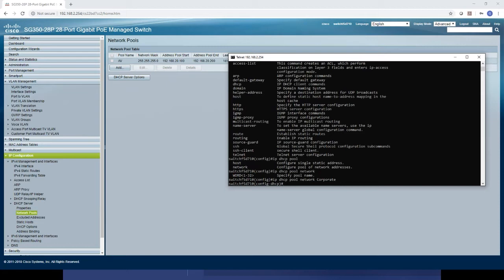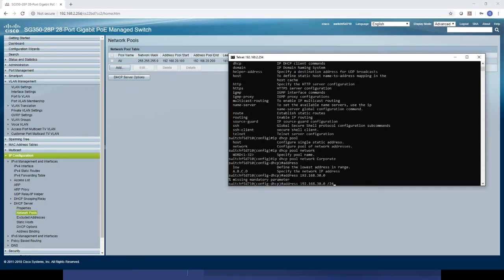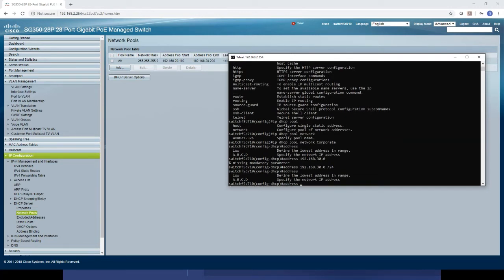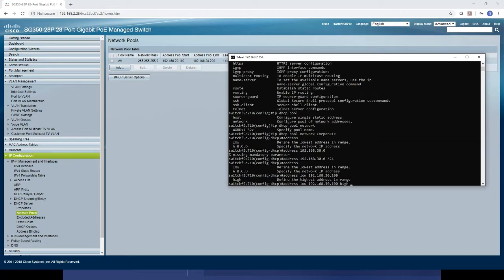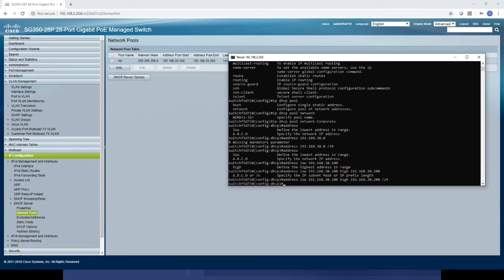And then I need to specify a couple of addresses. I need to specify the network address, so address, and then specify the network address, 192.168.30.0, because I'm working with a 30 network. And then I need to select a range of addresses for that DHCP service as well. So if I go address again, and then question mark, I can go low, which is the lowest IP address in the DHCP pool. And then high for the highest address in the DHCP pool. And so that's now created that DHCP pool.